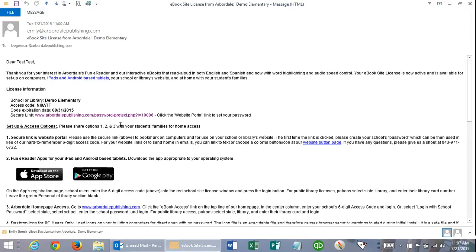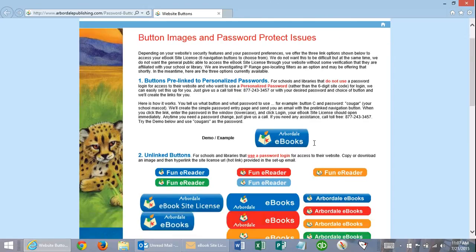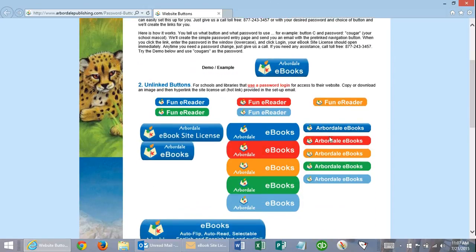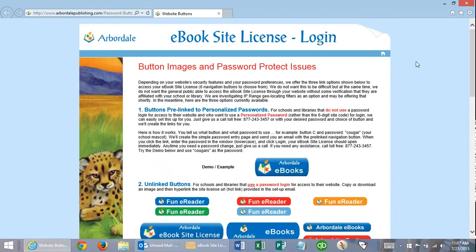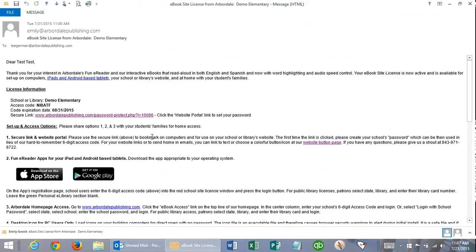So that's our link for your IT people, or if you're involved in the setup of your actual site license on your website. We have all these little pretty colored buttons that you can choose from to link that link to, and that's right there on that link. But we also have 2 free apps, an iPad app. It does not work on iPhones yet, but iPad and Android app. And if you have one of those devices, you just take the email, click it, or go to the link, go online and search for Fun eReader or Arbordale Publishing, and it's free and you download it.